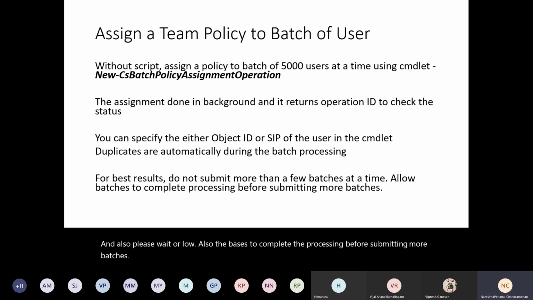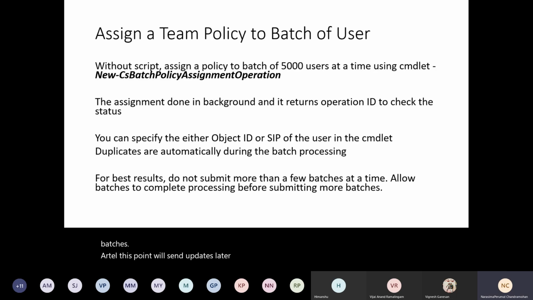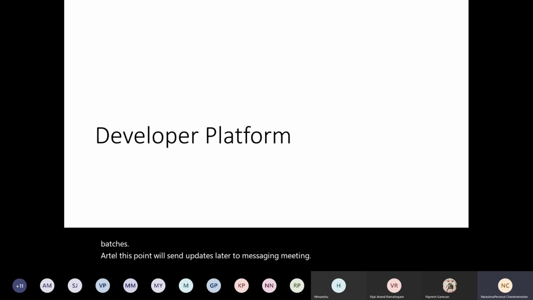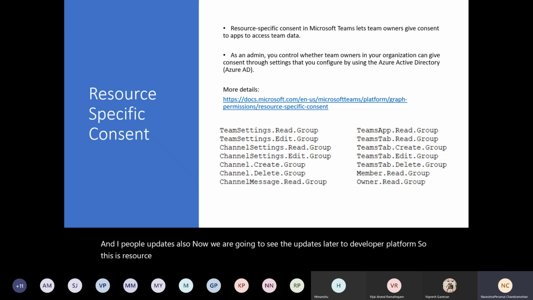Till this point, we have seen the updates related to messaging, meeting, and IT Pro updates also. Now we are going to see the updates related to developer platform. So this is resource specific consent or RSC.